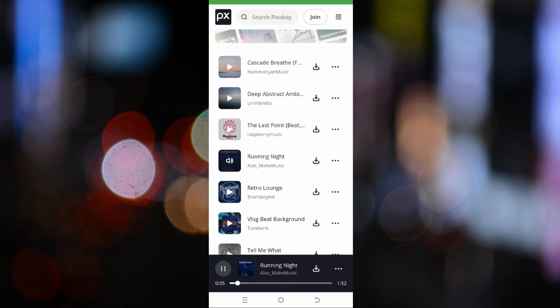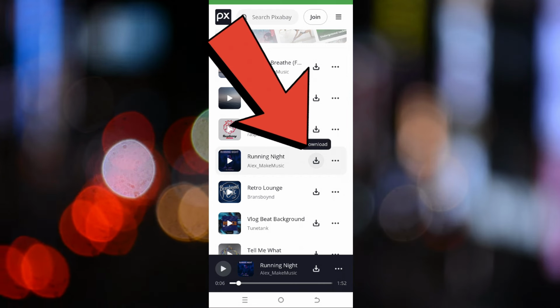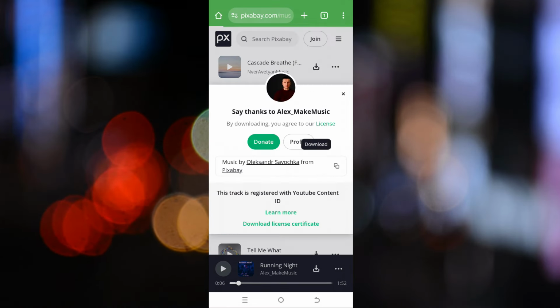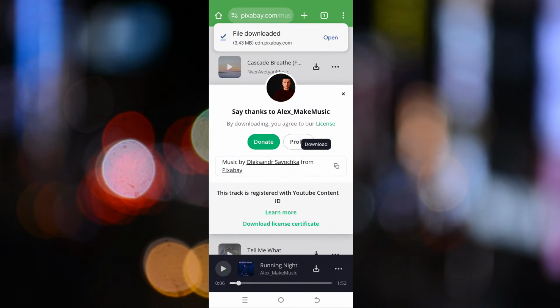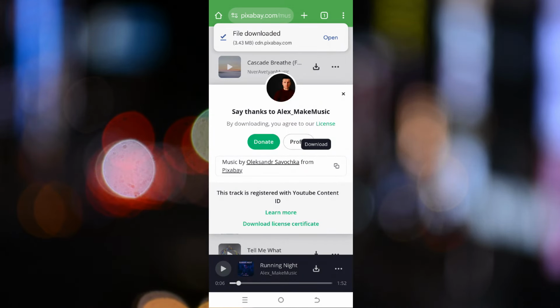Once you've found the perfect song, look over to the right side. You'll see a download button. Tap on it, and your browser will start downloading the file instantly. You might see a small pop-up at the bottom saying, "Downloading file." Just wait for a few seconds until it's complete.